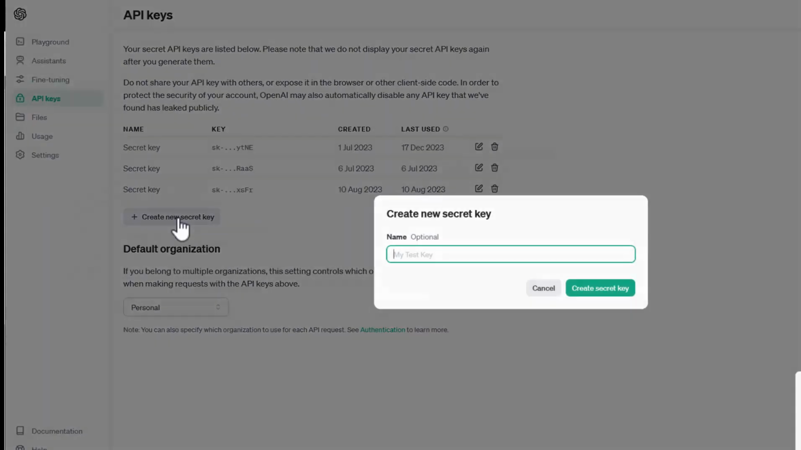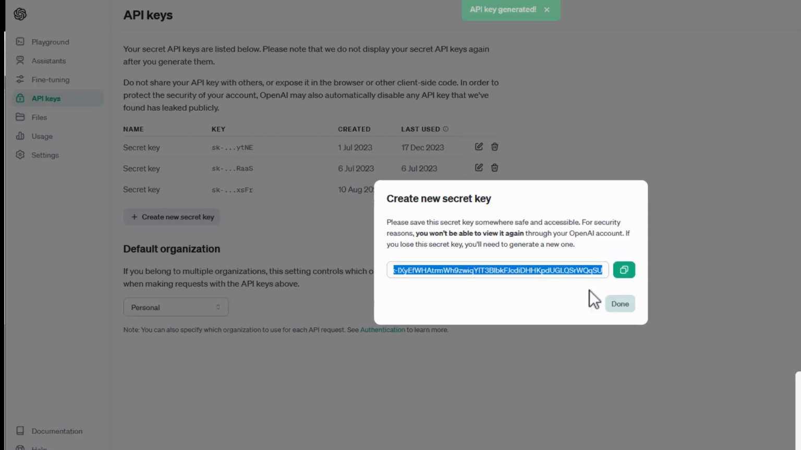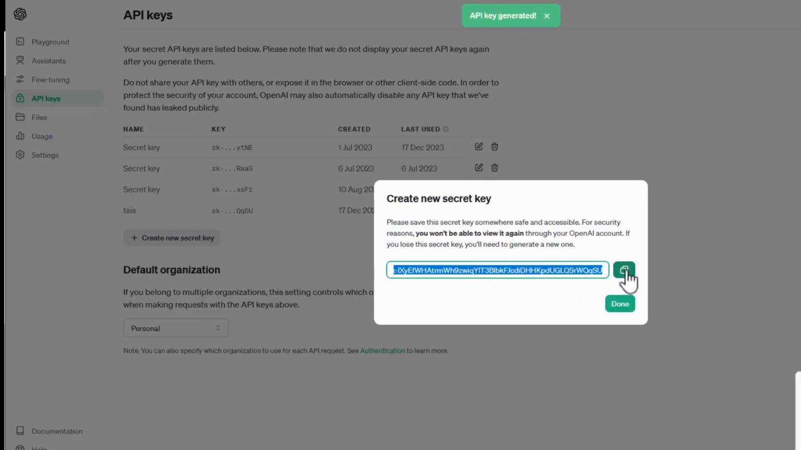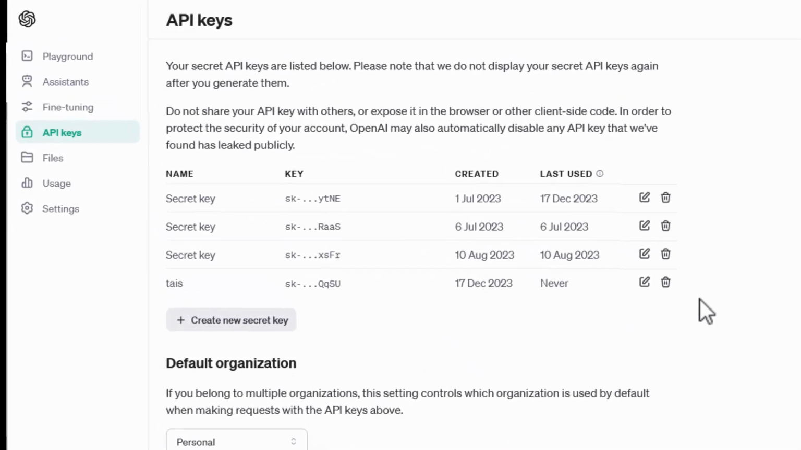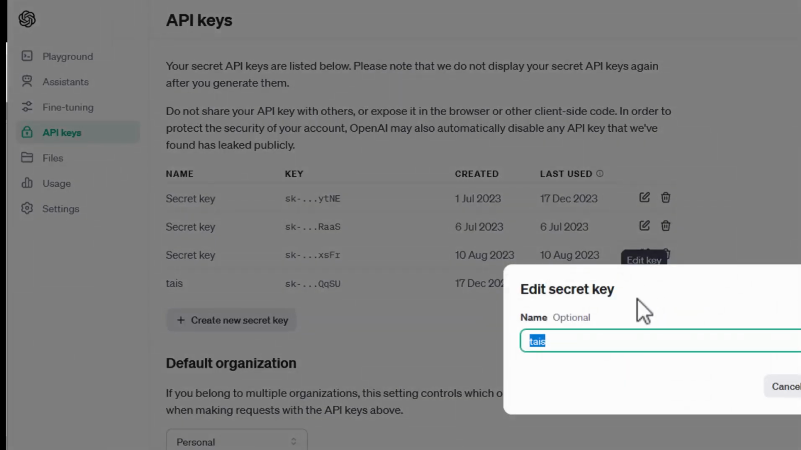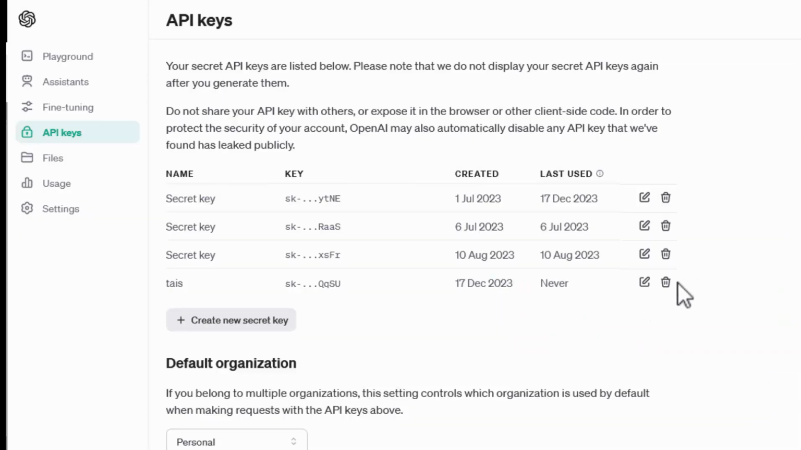Now, when you create a key, I can give it a name. So I'm going to call this TAIS for the application name. Create a secret key, and it creates it, and I can copy that key. However, you won't be able to see it again, so you'll have to copy it at that point. If you don't copy it off, it is in here, TAIS, but if I go to edit the key, I can edit the name, but that's all. I can't actually see the key.